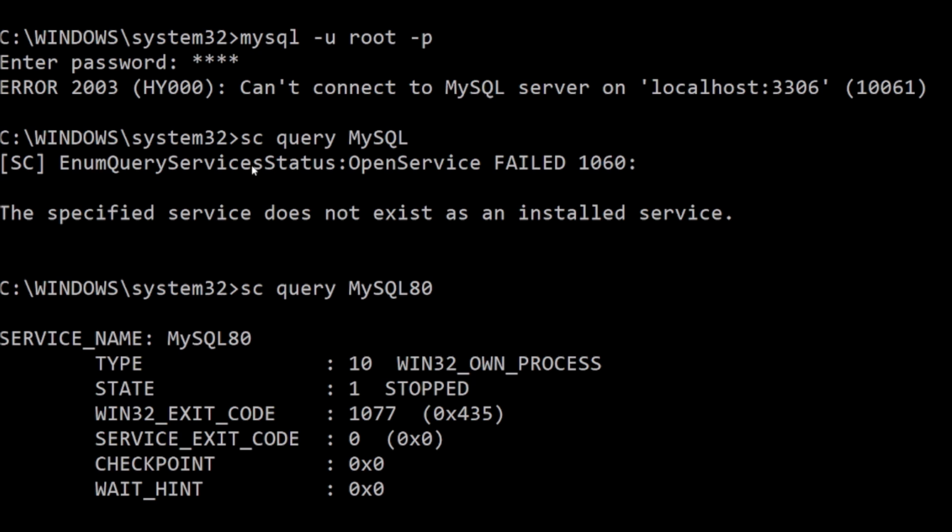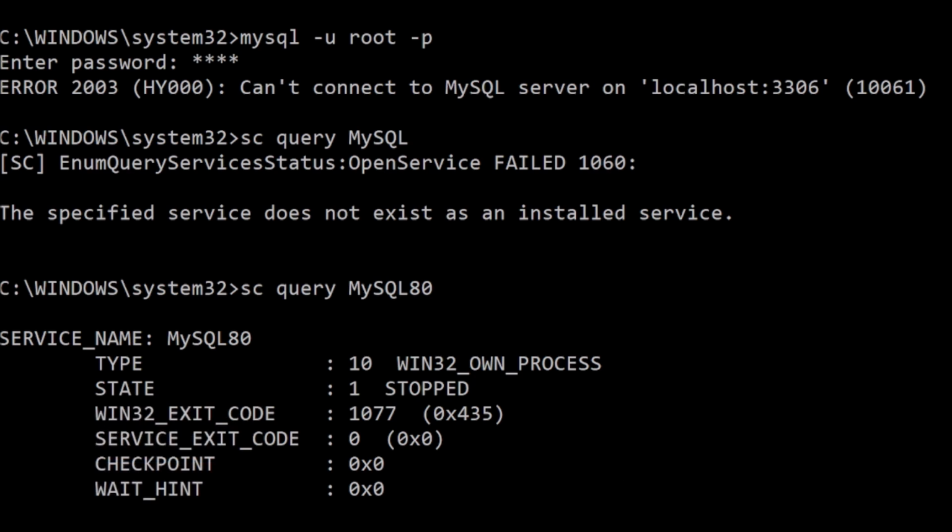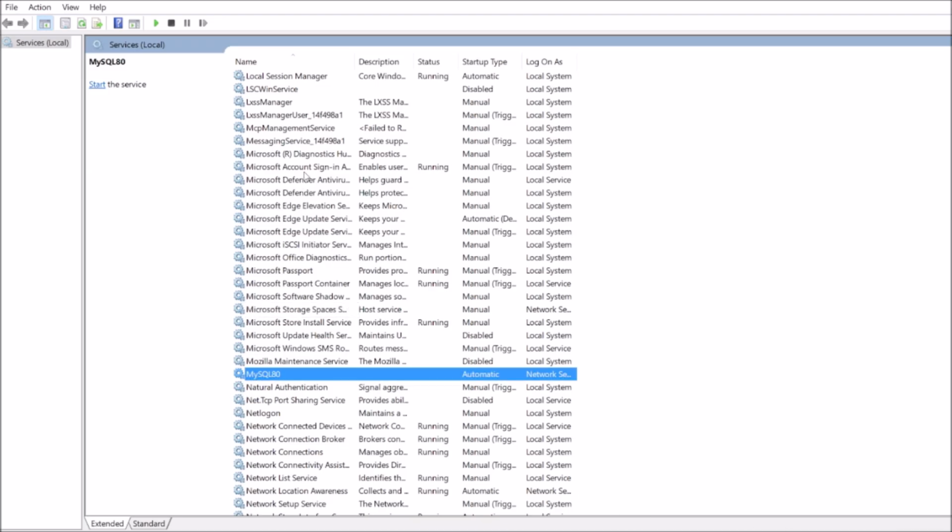First of all, to resolve this, you need to check, and that will be sc query mysql. You try that, and some version or other details will be there. I have got MySQL80 here. You can also check by typing Windows and R, so you get this Run box. Type services.msc, and you will get some settings. Scroll down and you will get MySQL80.